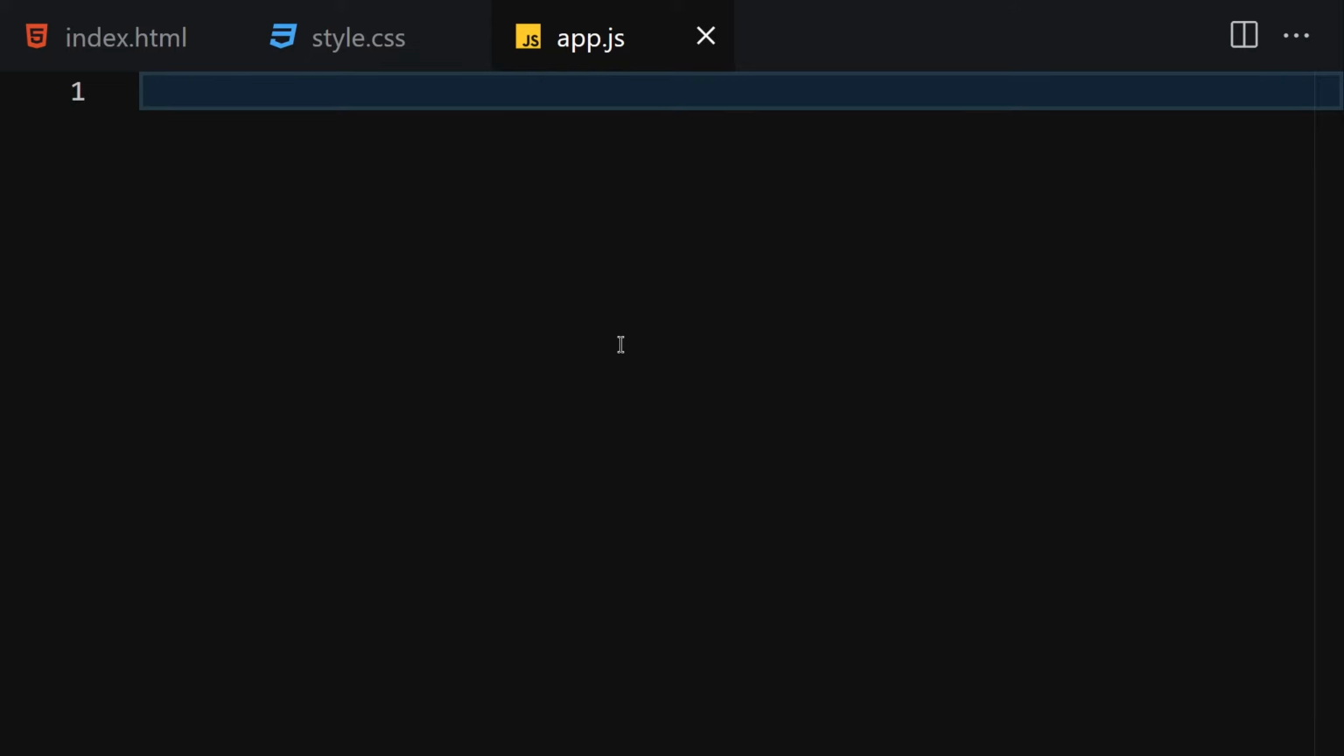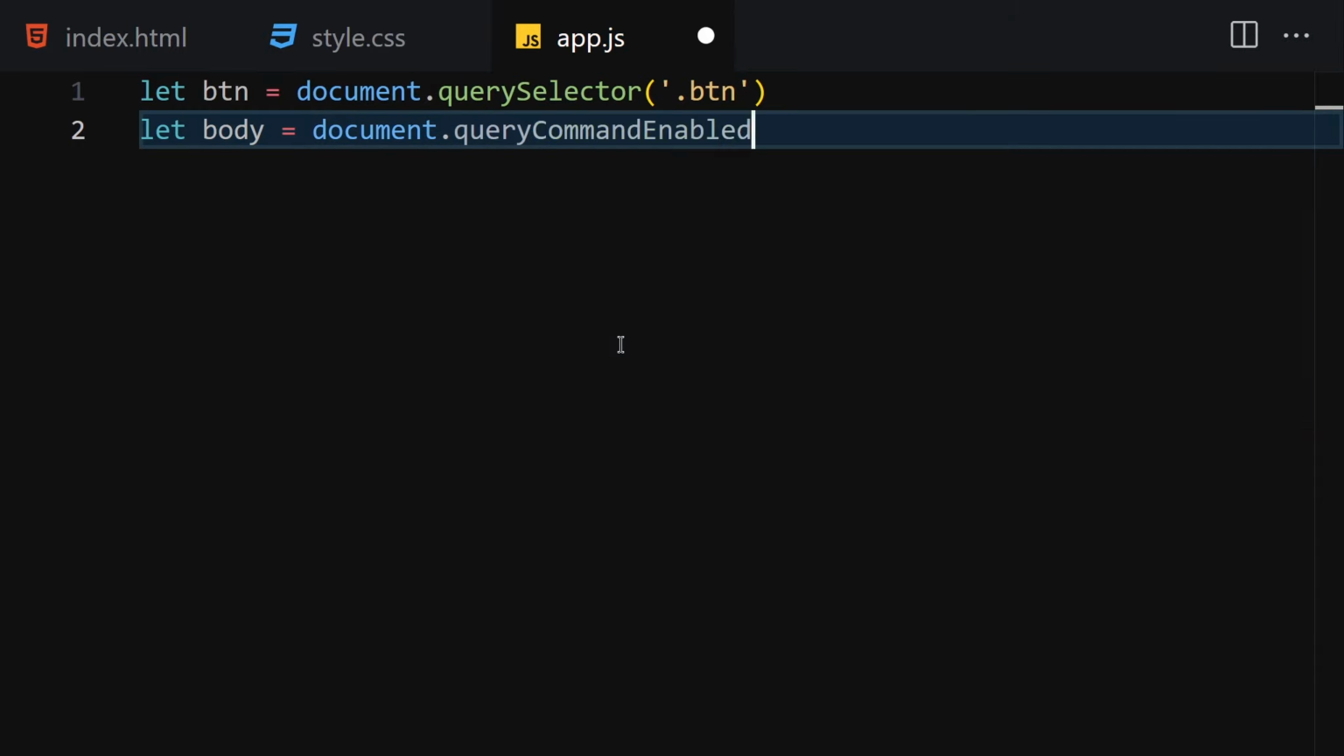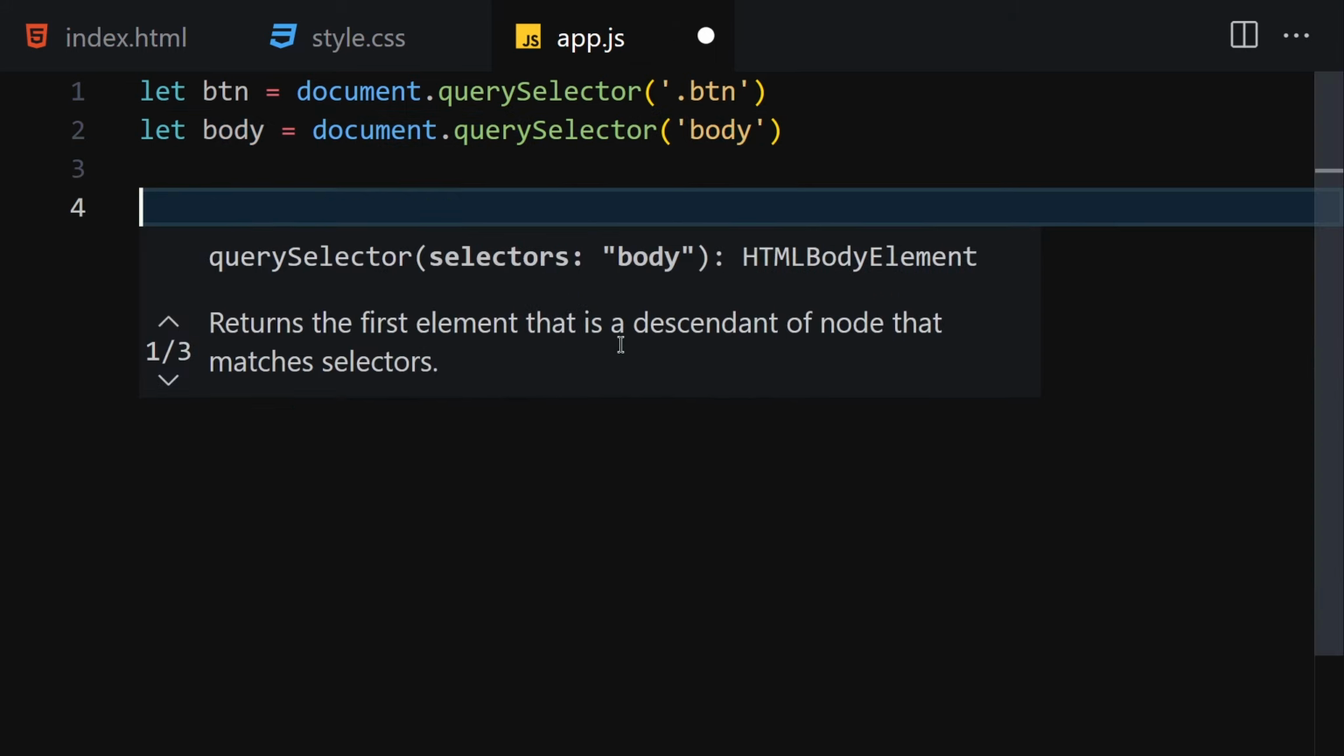So the first thing I would do is get my button. First of all, let button now equal document.querySelector of our button right here. Okay, then let's get our body, so we can just use document.body, or let's select it like querySelector of body. Okay, so that's that.